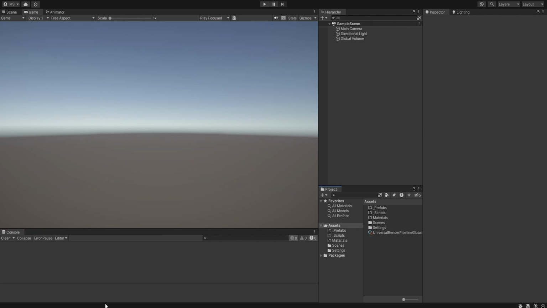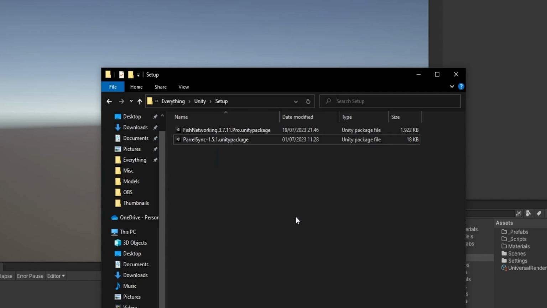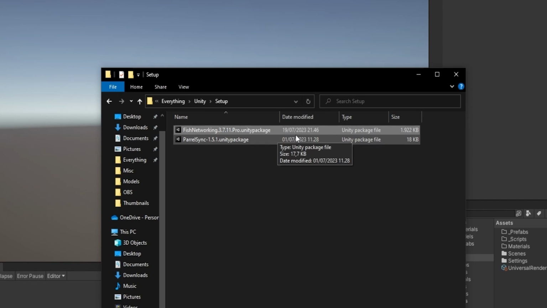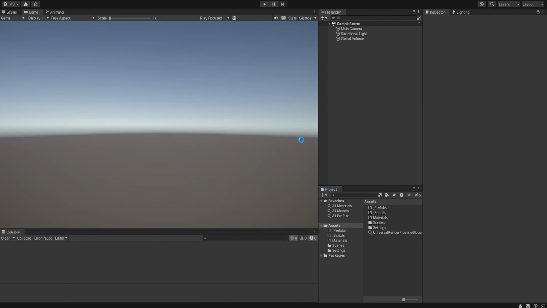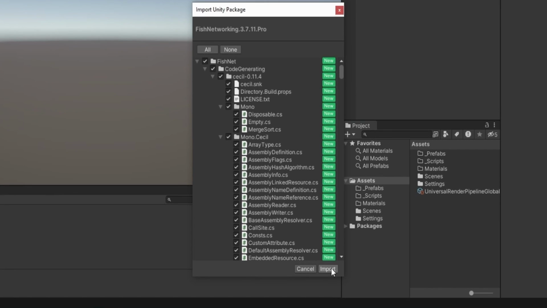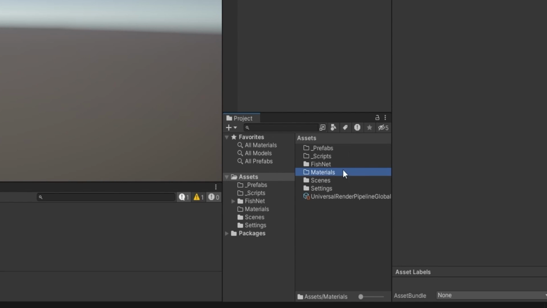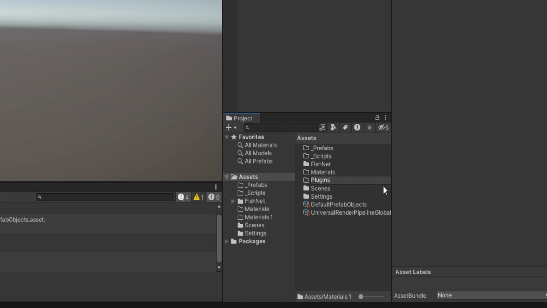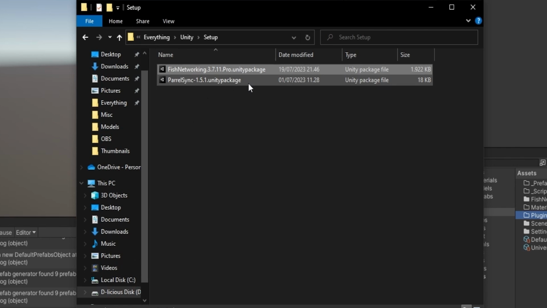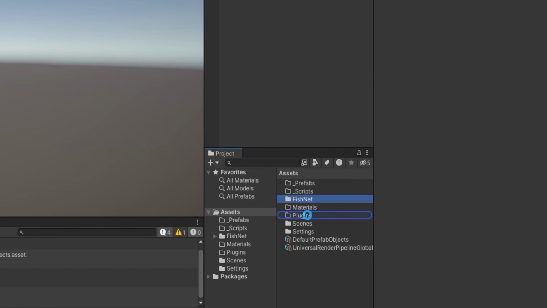Now, obviously one of the most important things is that you need to import the stuff that you're going to be working with. So of course I'm going to import FishNet because I work with multiplayer programming. I'm just going to double click on that and then import FishNet. Now, another thing that I always do is make a plugins folder. The plugins folder is for everything that I import. So let's move FishNet into the plugins folder.